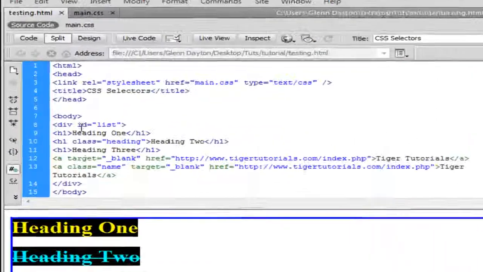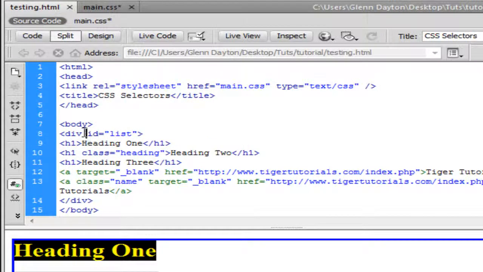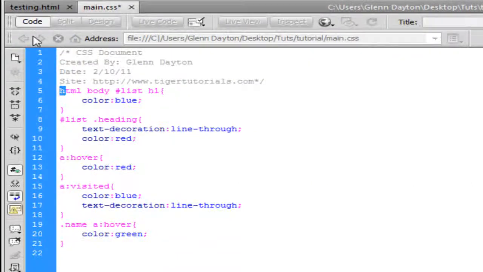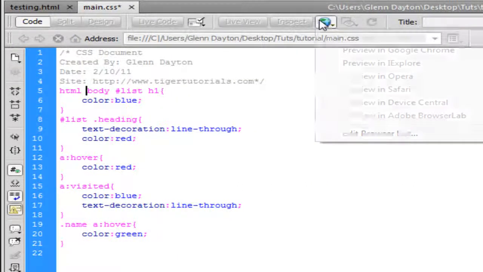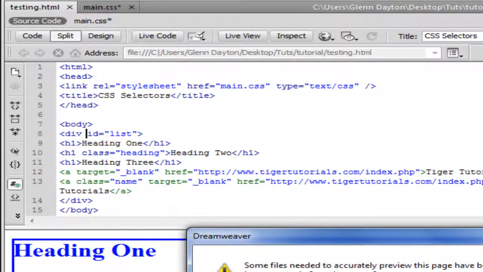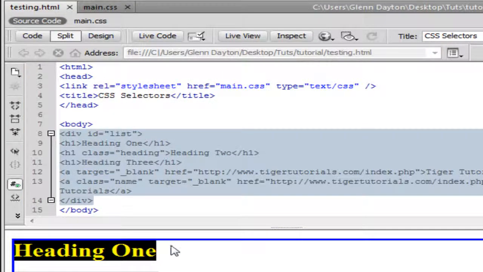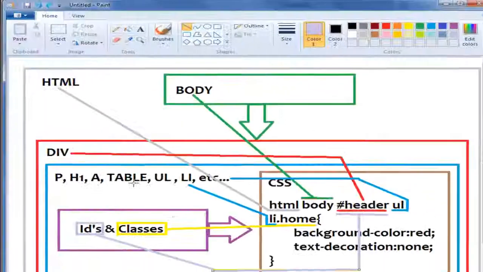So to implement something like this, we could just go back into our main CSS, go like HTML, body, and we have the division, yeah, so that'll work. Go to preview in Firefox. So everything made an effect. So that is how the pseudo classes and the graphics do relate.